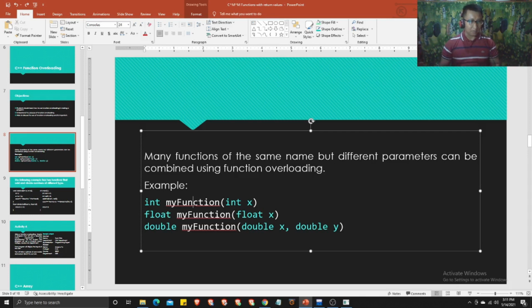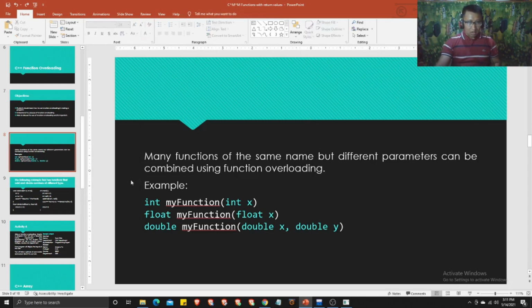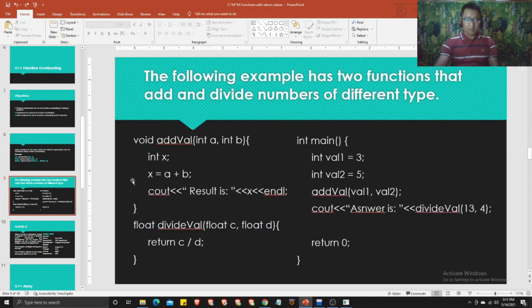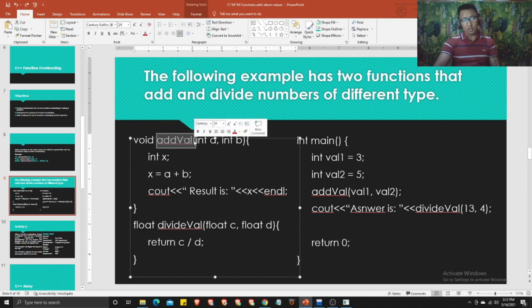Let me show you this one. I have here an example with two functions. I used add val, meaning this function will add a value, and I have here also divide val, meaning this function will divide a value. So it is easy for us to understand. Just by reading the name, you can directly understand that this function can add a value and this function can divide a value.